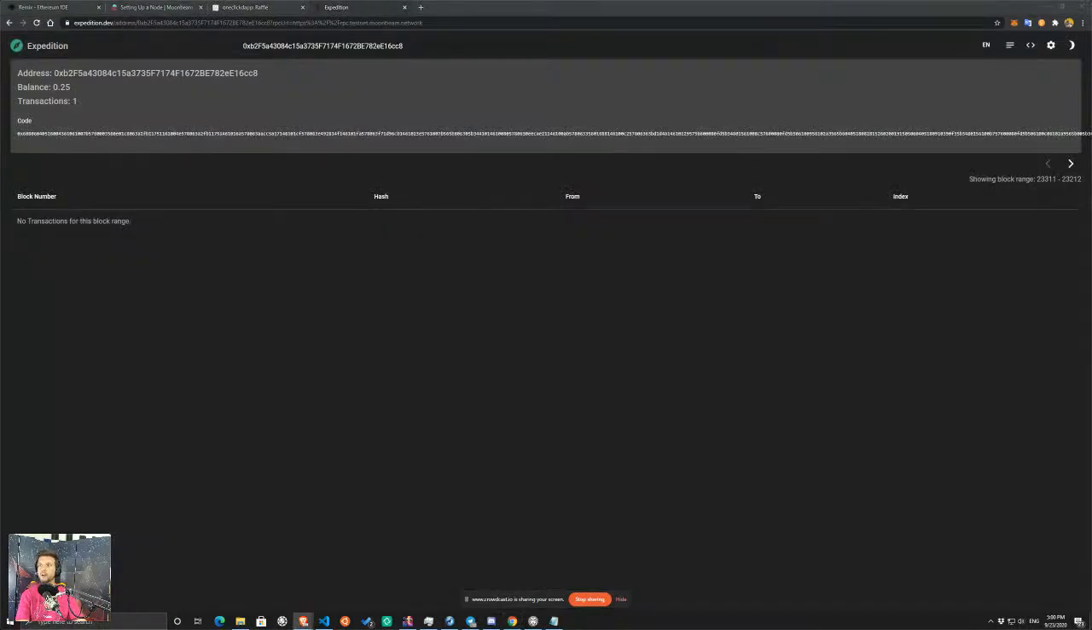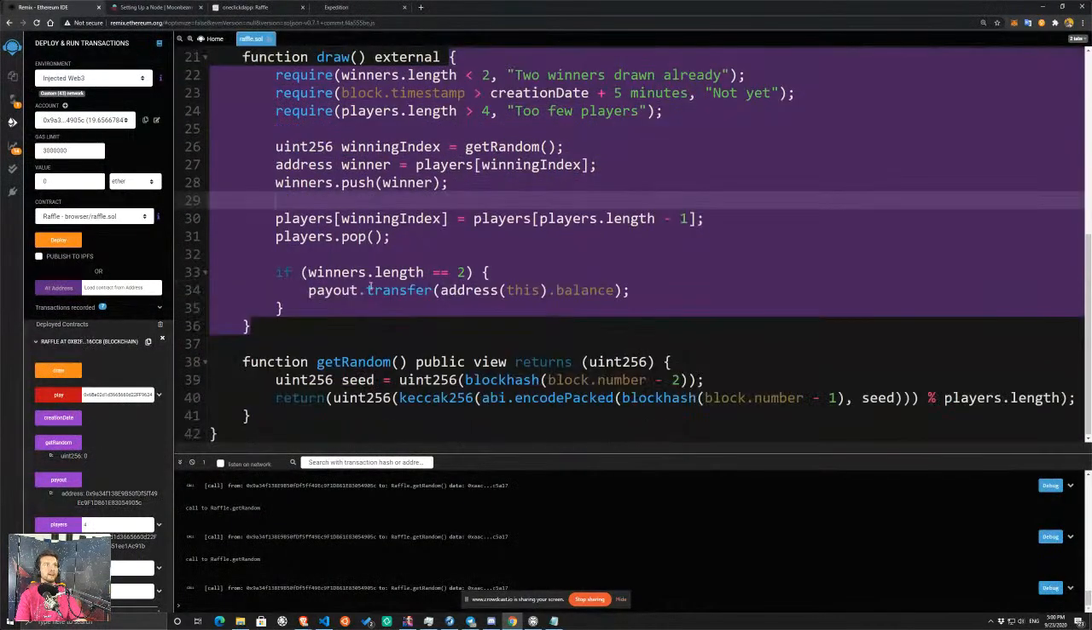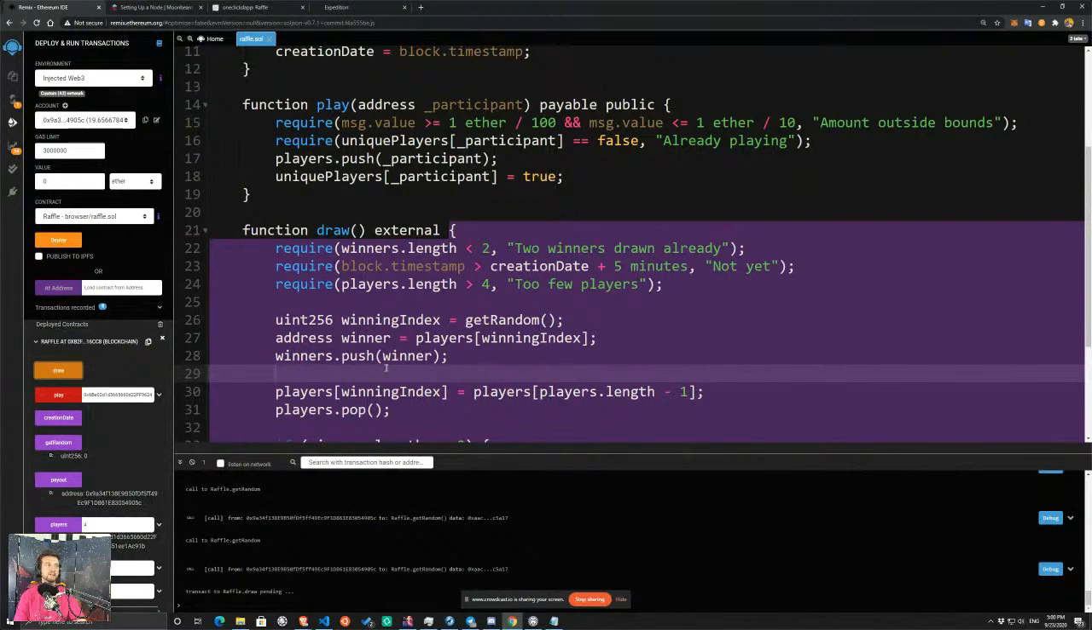So let's try and draw some winners. Let's hope this works. Let's go to Remix. And now anybody can call a draw. Since it's been 5 minutes since we deployed this, probably, we can just call the draw function. Now in this case, the gas estimator isn't really doing that great a job.